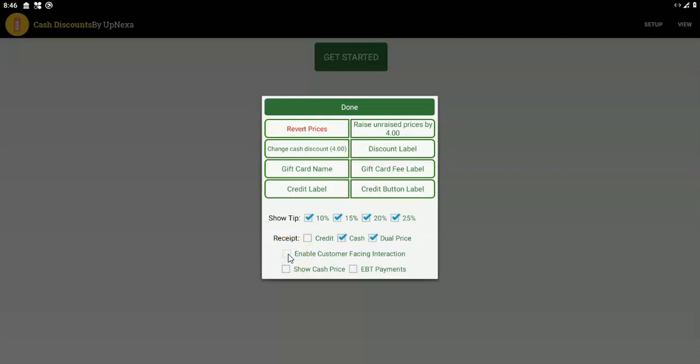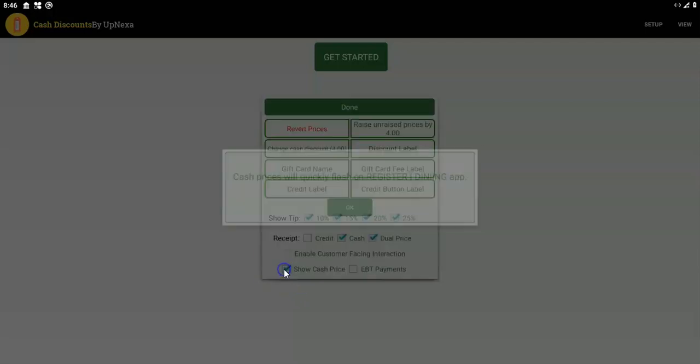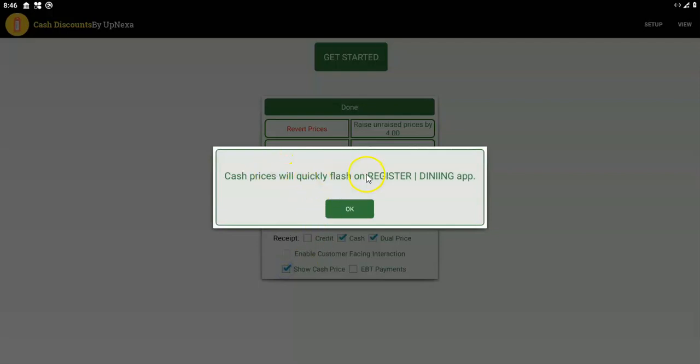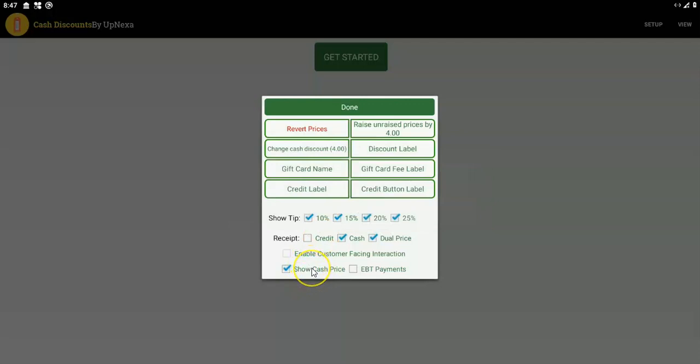This will only be available if you have a Clover Duo. Okay, now the show cash price. If you tap this, you'll see what it says: cash prices will quickly flash on the register in the dining app. Basically this is just useful if you want to see the cash prices blink on the screen as items are added to the register of the dining app.